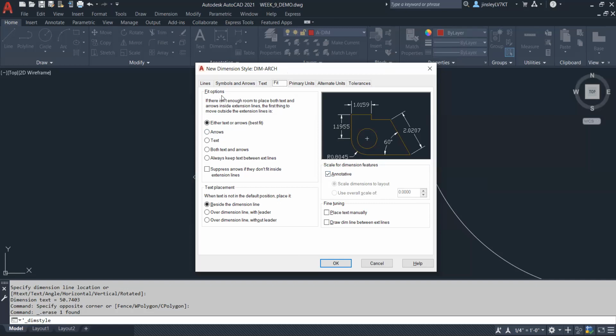So for the fit options, we're on the fit tab. If there isn't enough room to place both the text and the arrows inside the extension lines, the first thing to move outside the extension is, well, ideally we don't want the text to be bumped around. So we always want to keep the text between the extensions. For the text placement, we want it always to be over the dimension line without a leader.